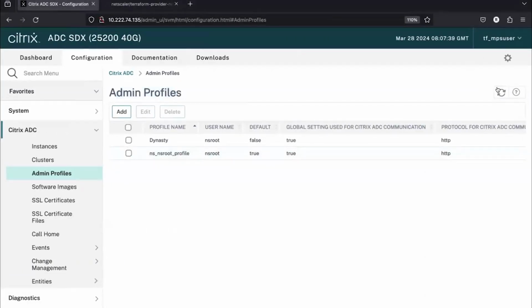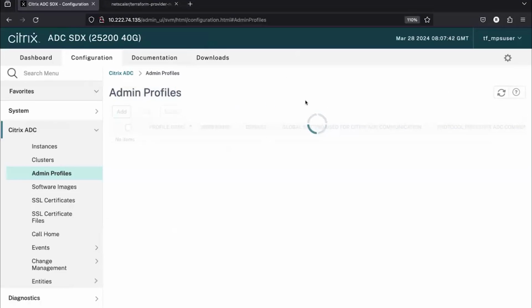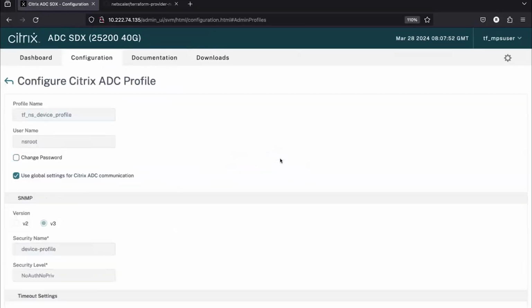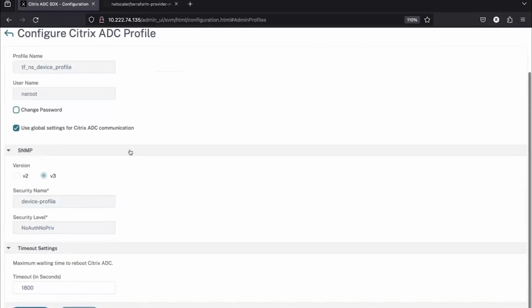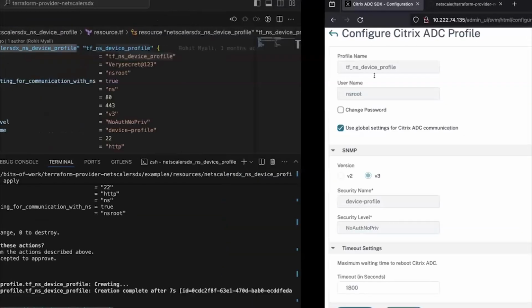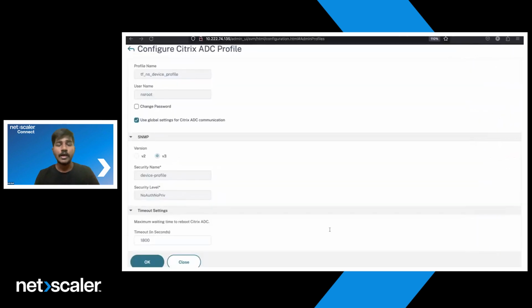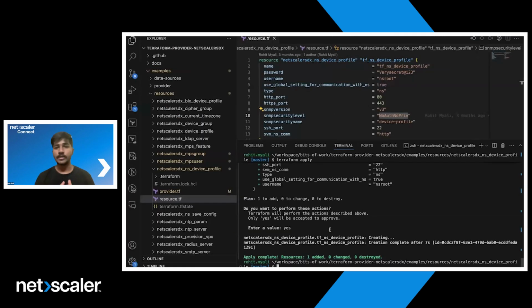Let's just verify the same using the GUI. So I'll refresh this page. So yeah, here you can see the third entry has been added, that is TF underscore NS device profile, with the values that we have given in our Terraform configurations. So you can verify the device profile, the same for the rest. And also the other thing I want to tell you guys is, using Terraform, you can manage the entire life cycle of a resource.